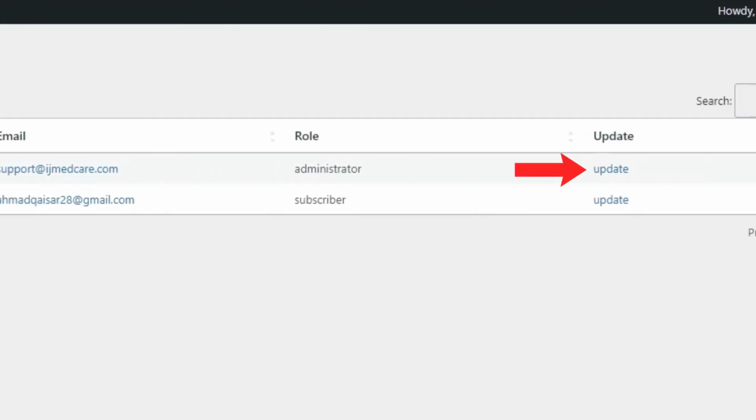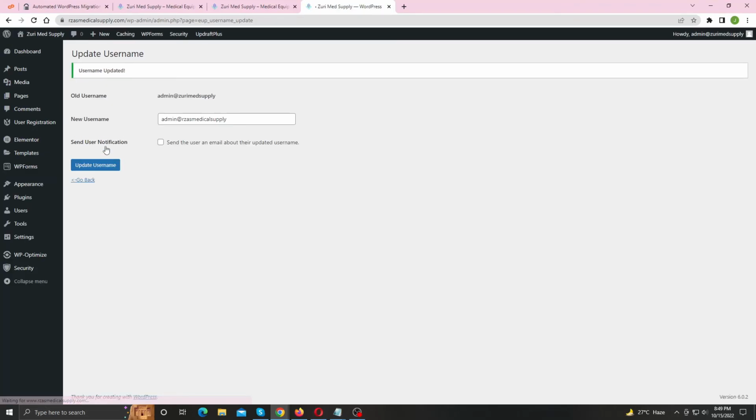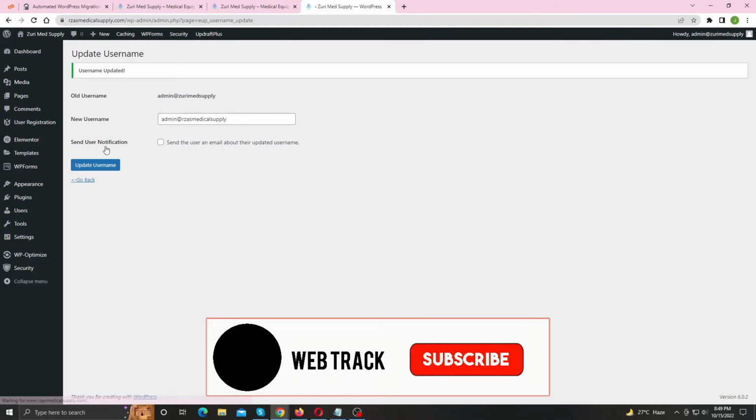Now click on Update followed by Administrator User Role. Now enter your new username. And hit Update. Similarly, you can update the password from your profiles.